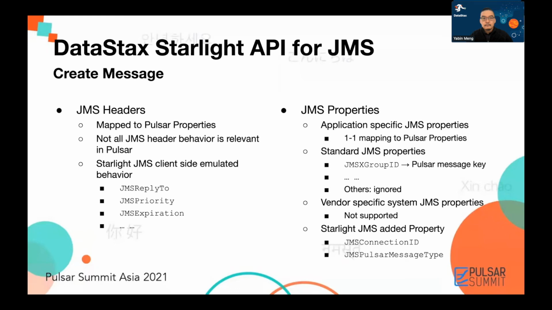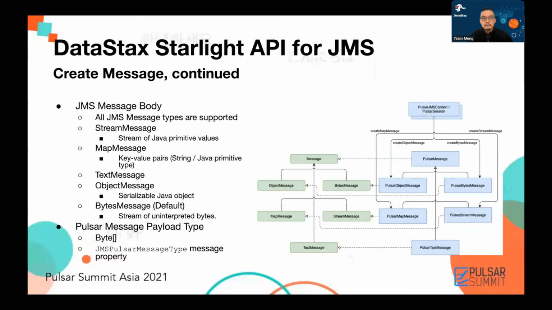The API also adds two special properties. These are not standard JMS properties and will be only used by this API. JMS message body may have different types, such as a stream message, map message, and etc. All these types are supported in this API.